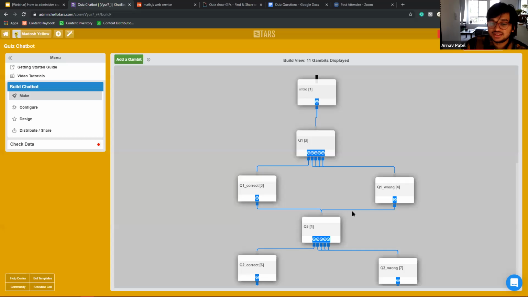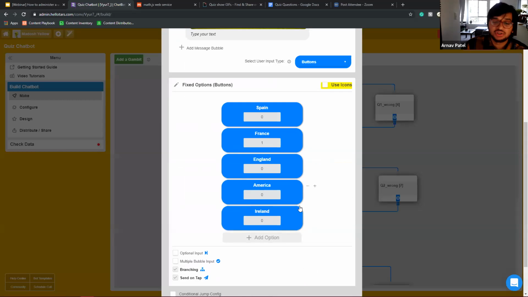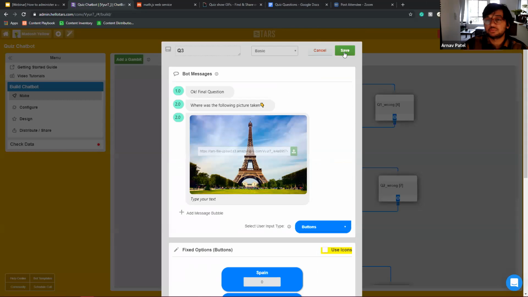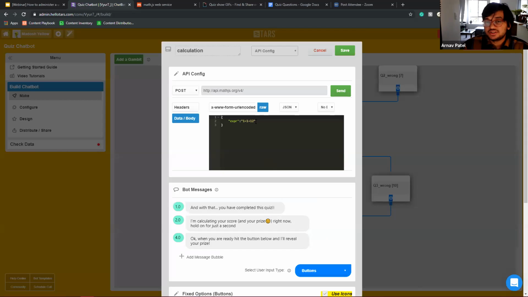And if they selected Ireland over here, we want to add 0, and their total score will be 1, right? So the way we do that is we use the data referencing feature in the TARS builder. Essentially, you can refer to data that the bot has collected earlier on in the conversation, in API calls or in your messages.